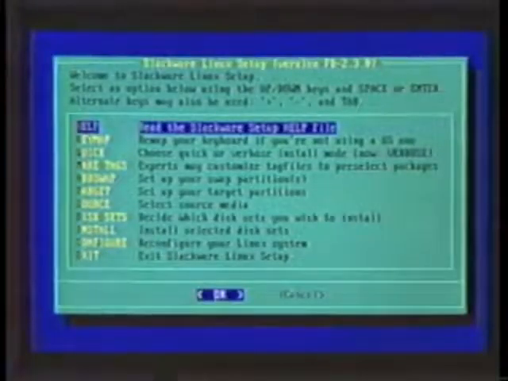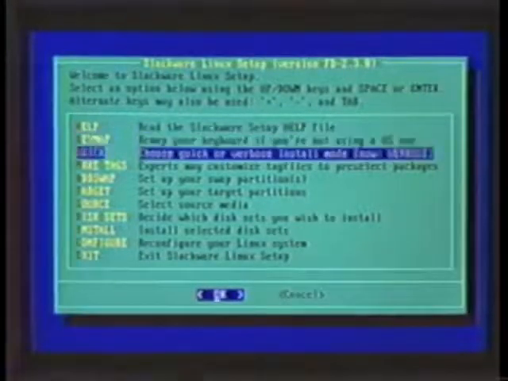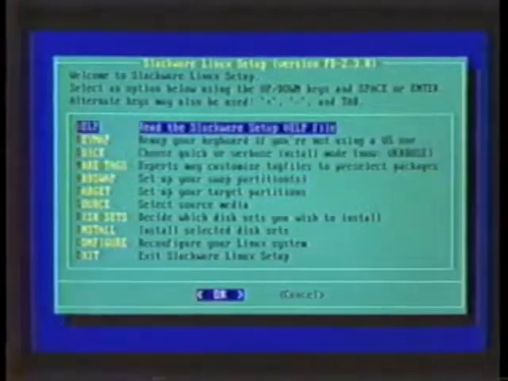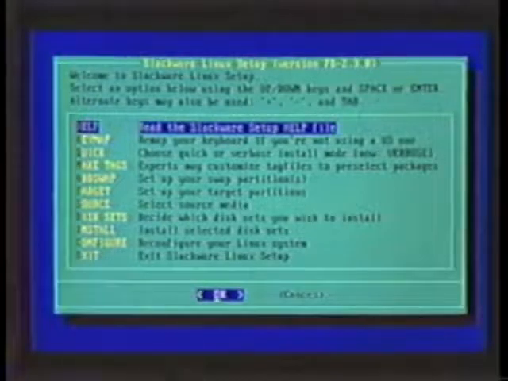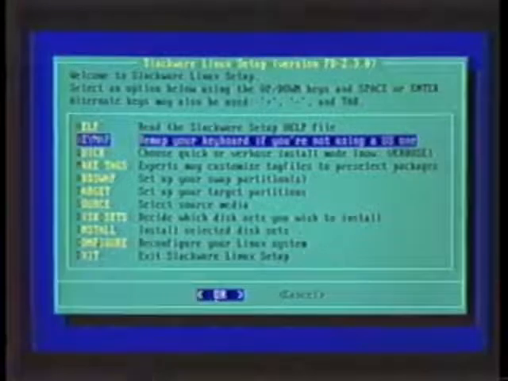It brings us to this dialog. This is the Slackware Linux setup dialog. You can navigate through this by using the arrow keys. The first option that you're able to use is the help option, where you can read about the setup help. And the key map, you can remap your keyboard if you're not using a United States type keyboard. In our case we are, so I don't have to do anything here.